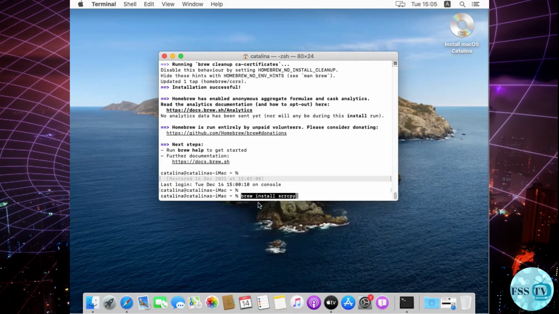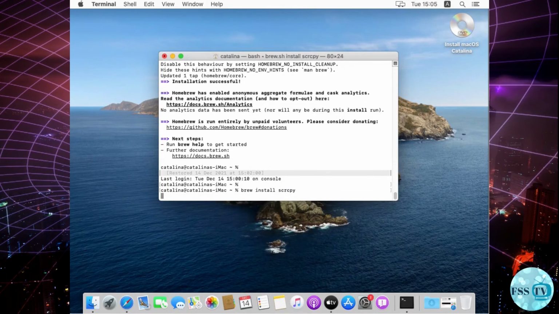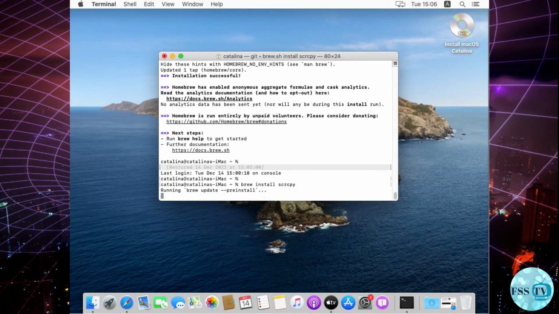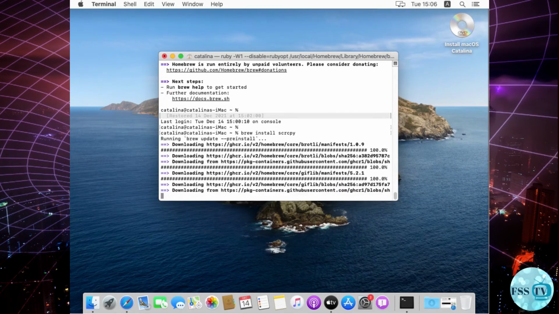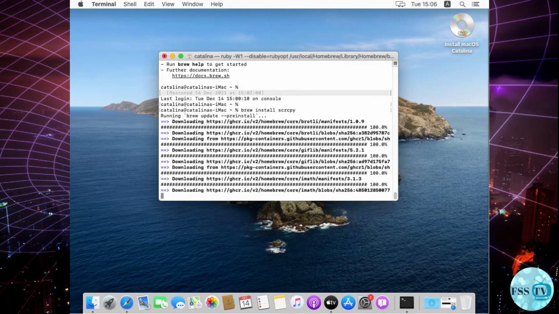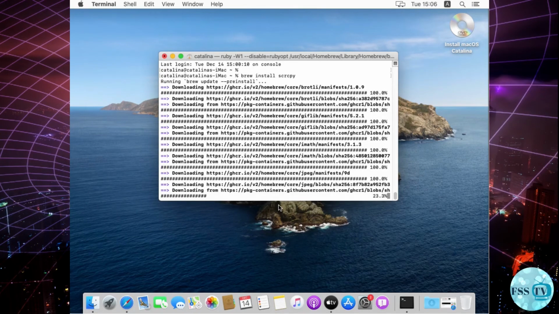After that, enter the command brew install scrcpy and wait for the installation to complete. Now plug in your Android device using the USB cable. Allow USB debugging confirmation in your phone. Enter the command scrcpy.